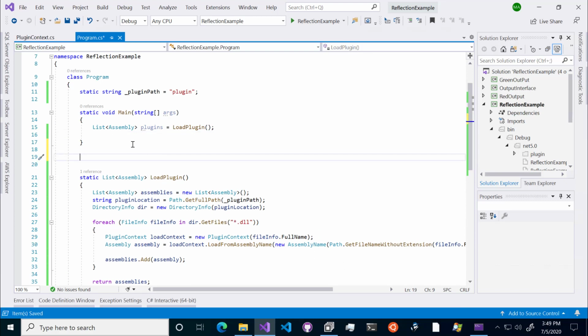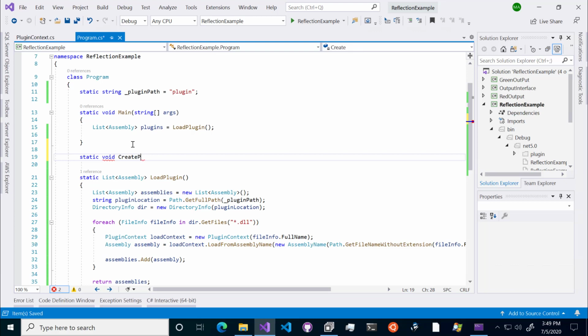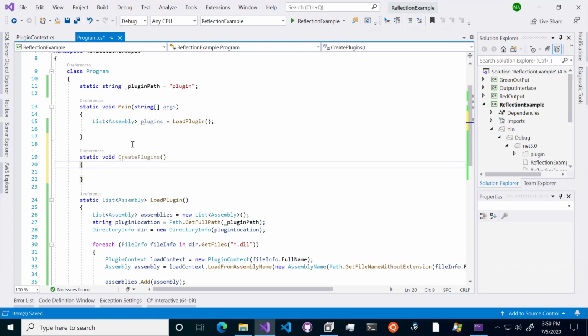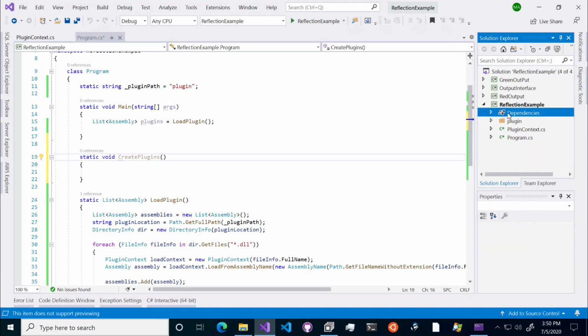Now that we have our assemblies loaded, we need to get the output commands so that we can execute them. We will create a new method and pass an assembly into our method. We will then iterate through its types until we find a type that is inheriting from our interface. Then we create our interface object so that we can use it.